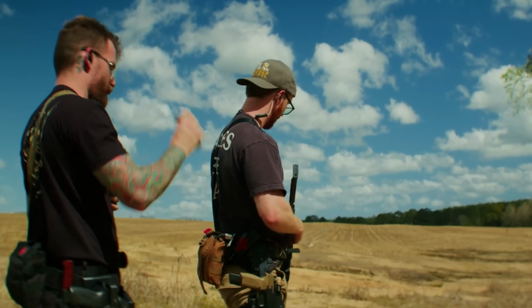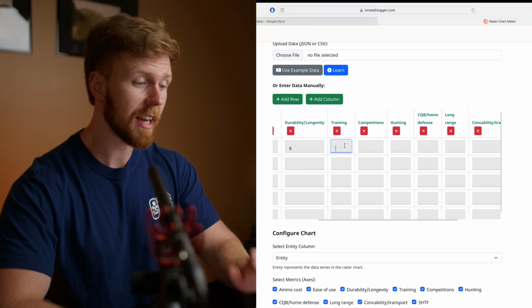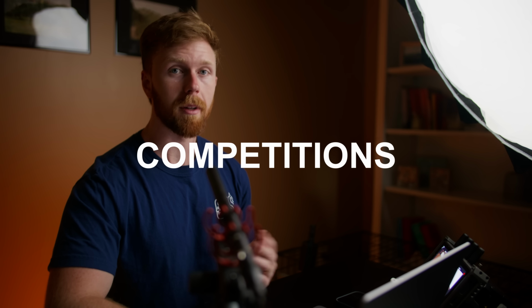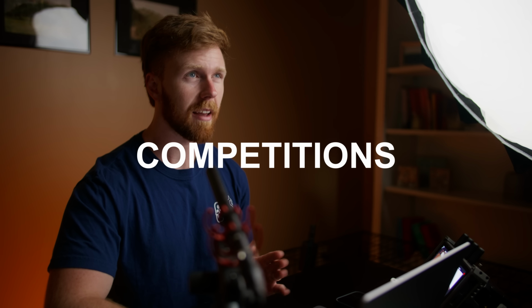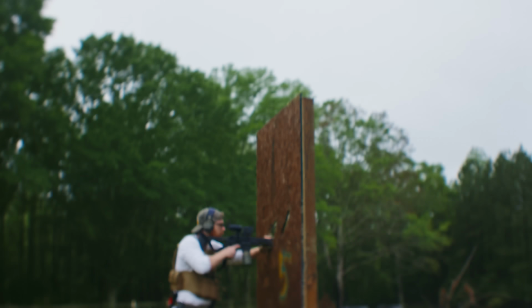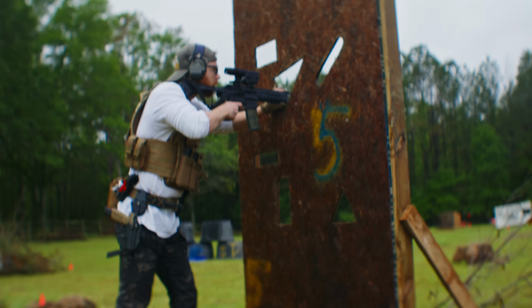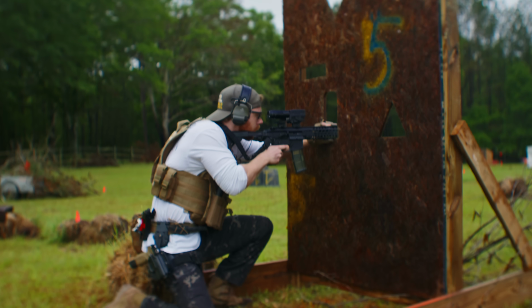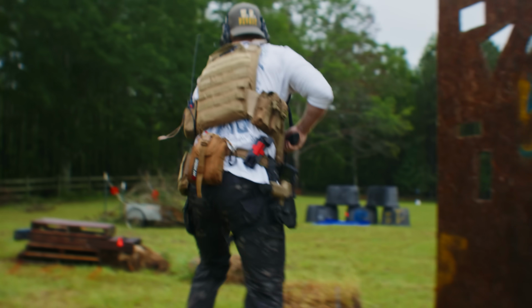So for that reason, I'm gonna give the Rattler a 6 out of 10 when it comes to training. Now, what about using the Rattler for the competition world? Competitions and training, it's gonna be very similar situations, but the competitions that we're doing, a lot of the shooting is actually medium distance, so like 100 yards out to 400 yards. I would not wanna use the Rattler at all for that.